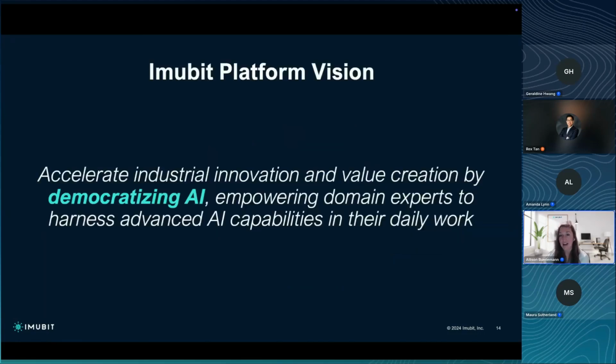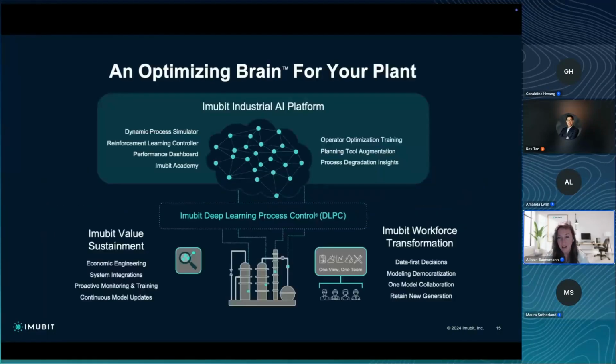So I want to reiterate that Imubit platform vision that we're accelerating industrial innovation and value creation by democratizing AI. And I think today's series of product demos is really going to highlight the effort that the product team has put into bringing this vision to life. Before we get into the demos, a reminder that the Imubit Industrial AI Platform is one aspect of the holistic solution, the Imubit Optimizing Brain for Your Plant.